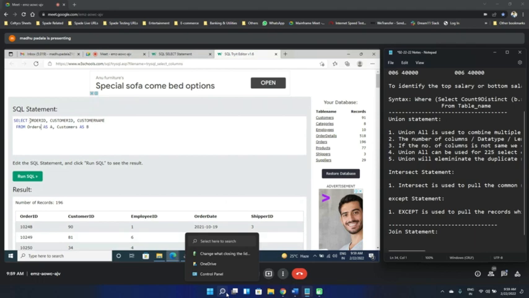Select the order ID, customer name. From which table are we taking order ID? Is it from the orders table or the customers table? Orders table. And customer ID is a common name in both the tables. So now we need to qualify this. From which table are you taking it? Otherwise, it'll throw an error. A dot.